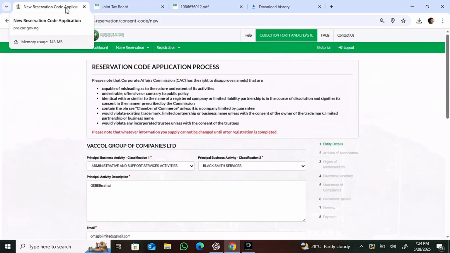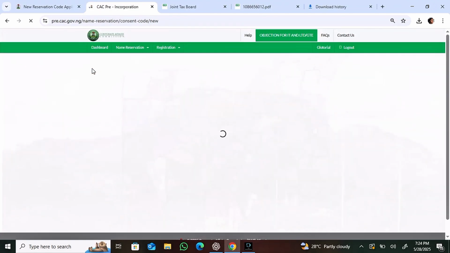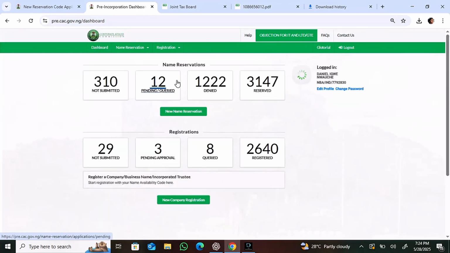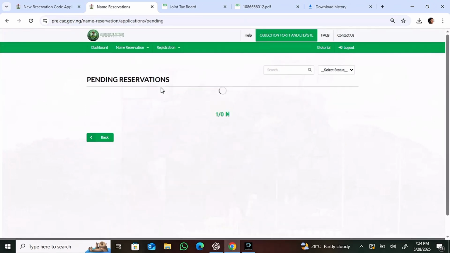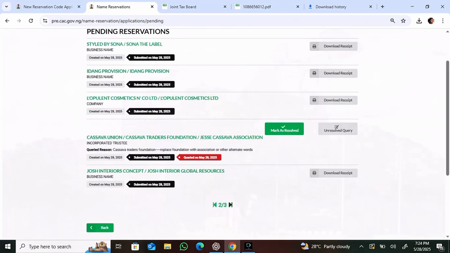For those using their laptop, what you want to do is to right click on your touchpad, and then you click on duplicate. So this application is going to open up on 2 pages for you. We want to work on this first page, and on this second page we are going to be clicking on mark as resolved. So I'm going to go back to the dashboard, and I'm going to click on pending, because we have a pending name there. The client has already chosen what he or she wants.